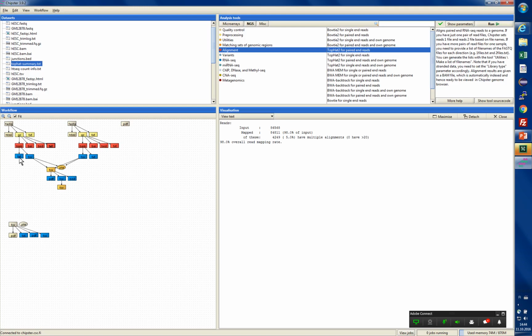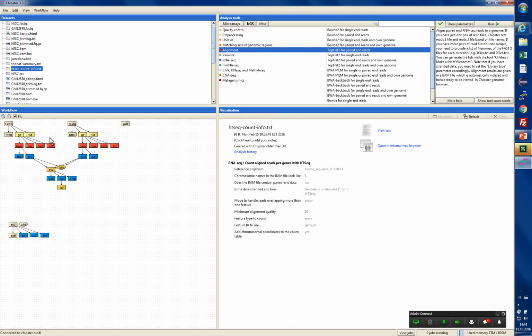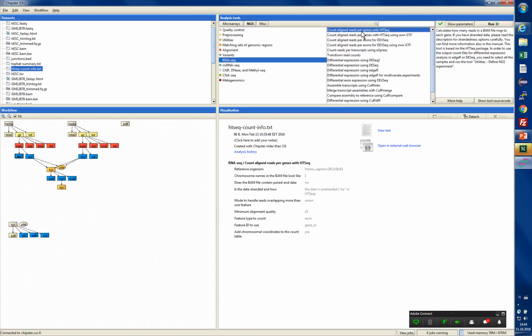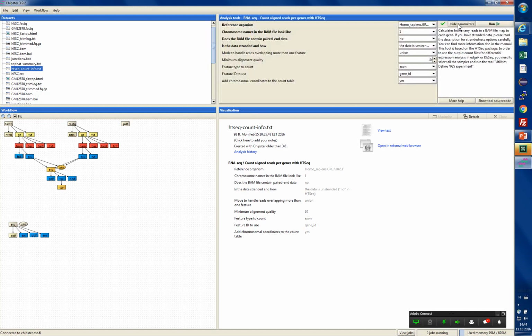Okay, after the alignment comes the counting of reads. We are using HTSeq, which is found here under the RNA-seq category. Here on the top we have HTSeq, and there too we have quite many parameters that you should check. First of all, there's again the reference organism. Then there are the chromosome names in the BAM file, which is quite important as well. Do they look like this? Is it just 1 or is it chr1? In Chipster we have the default of just the number, but you want to check this as well, especially if you're bringing your own BAMs and not creating them in Chipster.